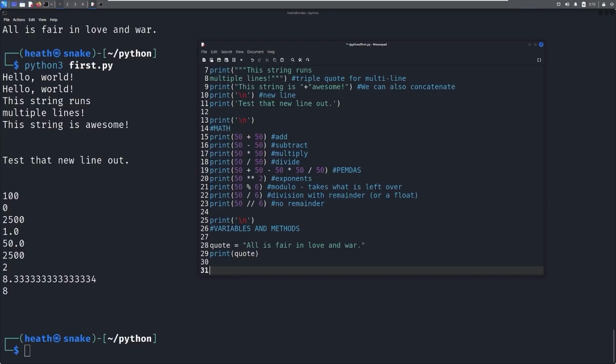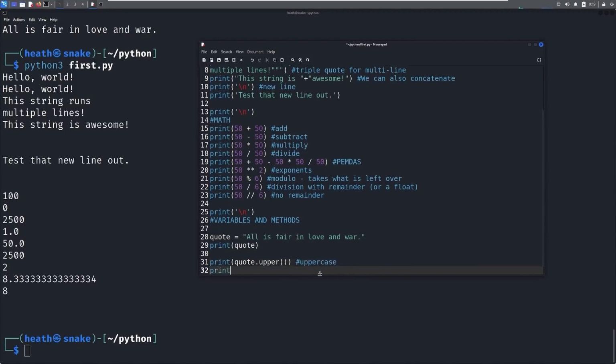For example, we can print quote in uppercase and just do upper like that. And this is going to make it all uppercase because we're giving it this period upper and then open close parentheses right here. And that is allowing us to use that method. So we can say uppercase. And we can also print in lowercase if we do lower.